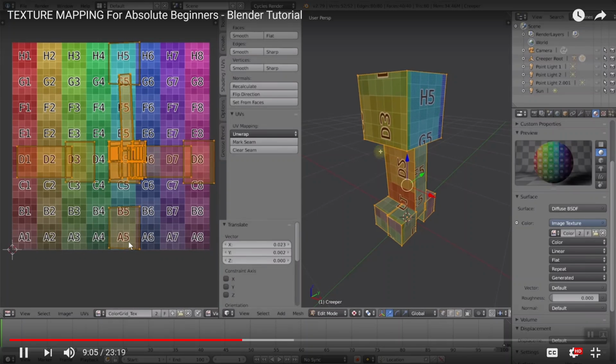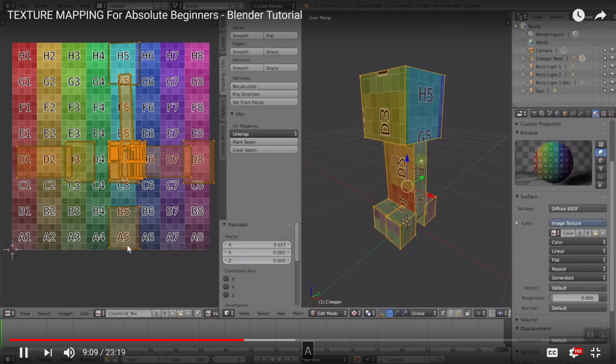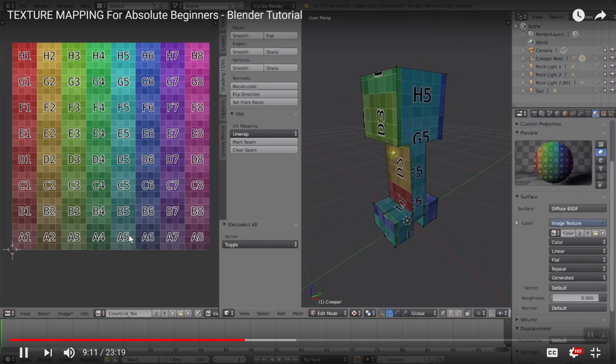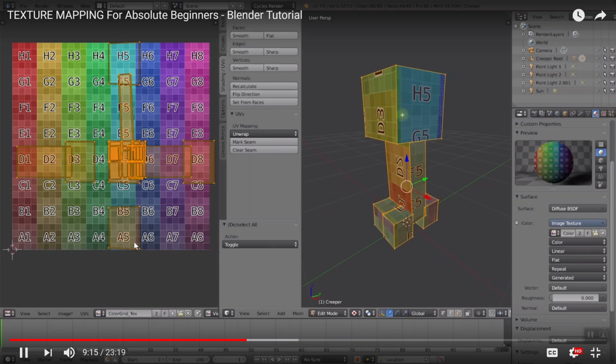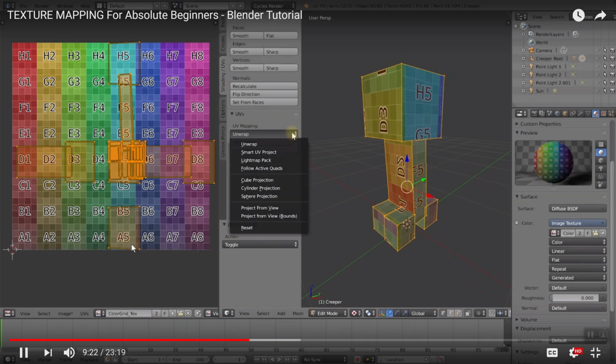So this is kind of cool, but it's really unorganized, it's really messy, right? So what we can do, and let's just try this out. Make sure everything of your creeper is selected. Again, press A if it isn't, so all of the geometry is selected. Let's come back into the shading and UVs. And under the UV mapping options, let's pop this open and try the sphere projection instead.